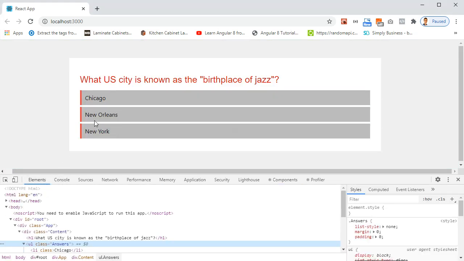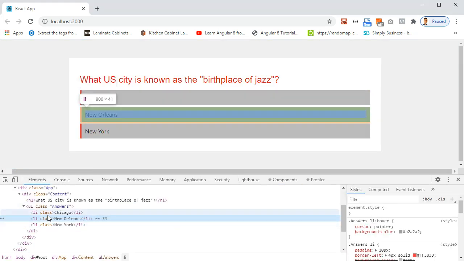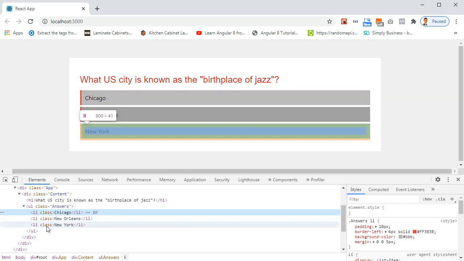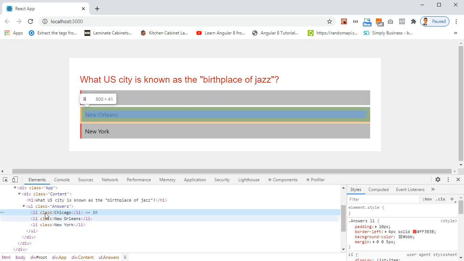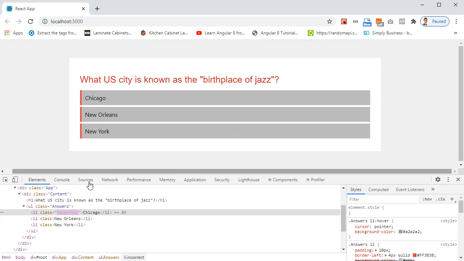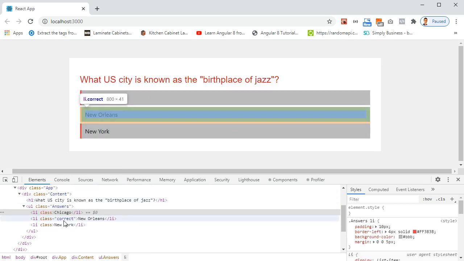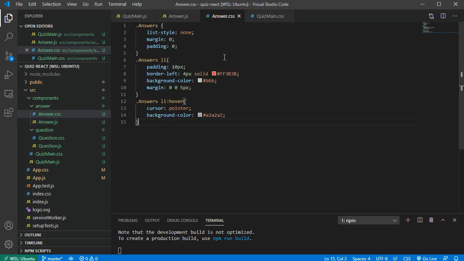Let's go to the elements. So let's inspect them here. These are the items. We see they have a class, but it's empty. So if I click on Chicago, it's incorrect, and it's adding an incorrect class. Right? If I click on New Orleans, it adds a class correct, because this is the correct answer. But we don't have any styling for them yet. So let me go to answer.css file.